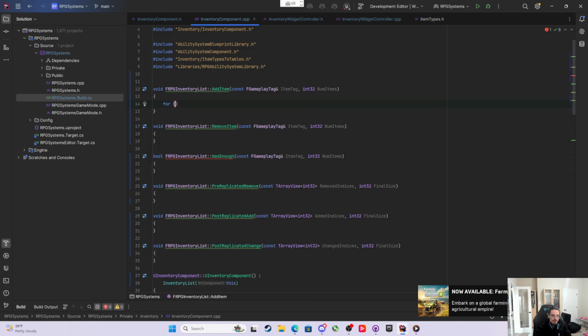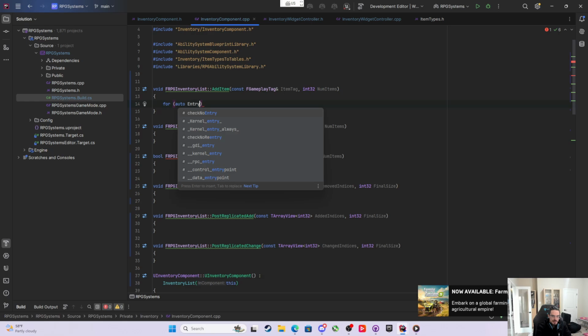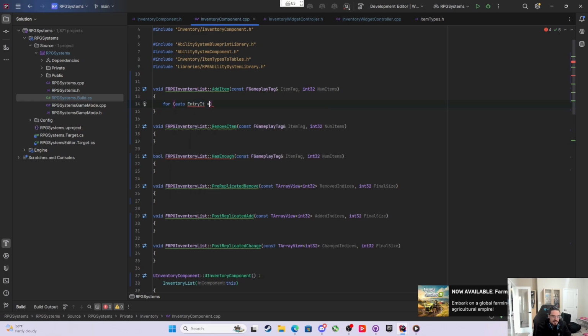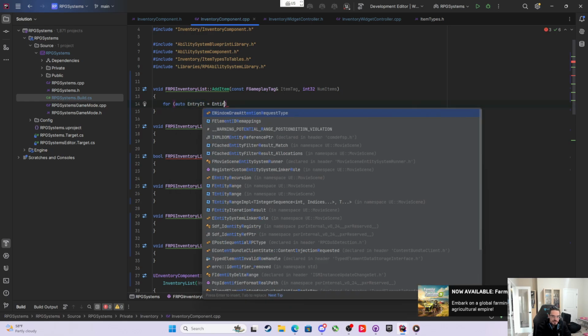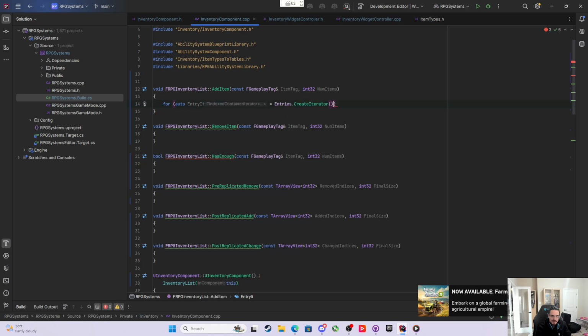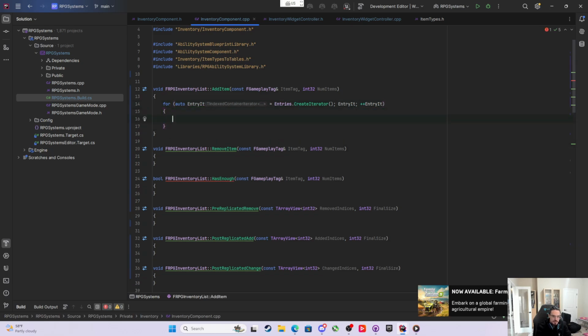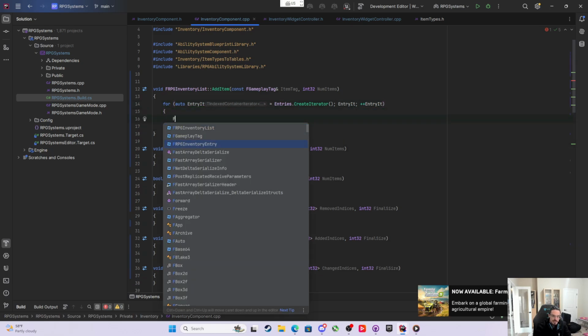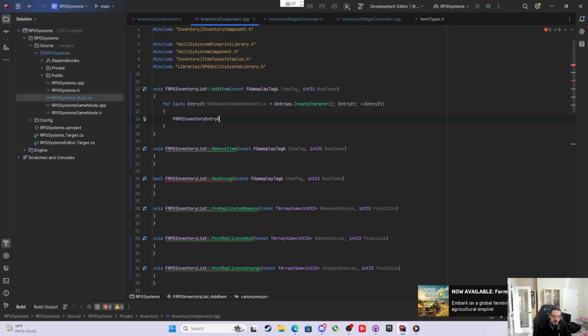So we're going to say for, and we're going to do auto, and we're going to call this entry it, for entry iterator, and we're going to set that equal to entries dot create iterator. And then the condition is just entry it, and then you can say plus plus entry it. That's all you have to do, because then we could take an FRPG inventory by non-const reference, we'll call entry, and we'll just set that equal to a dereferenced entry it.